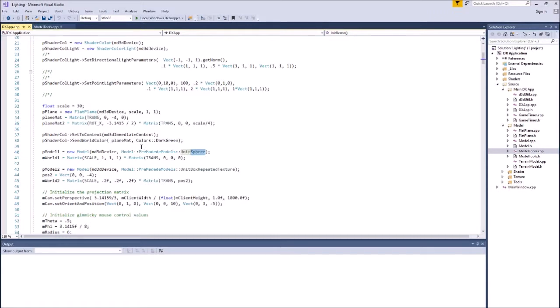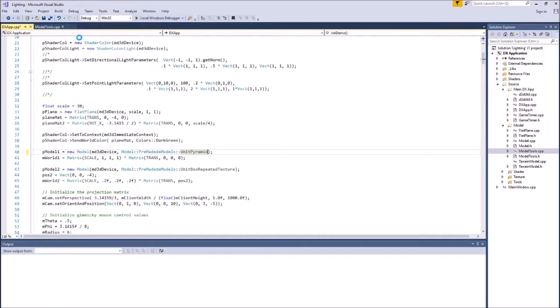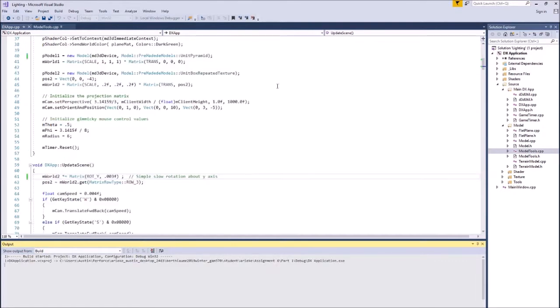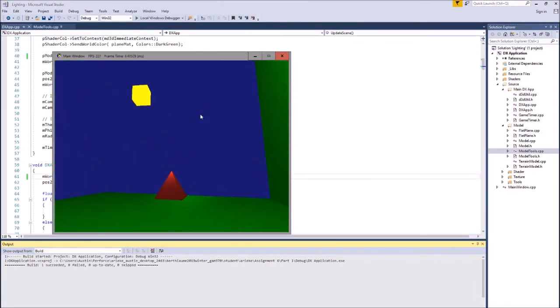So I'll start with the pyramid because the box already had its UVs in the demo, so I don't really see any reason to show that again. Okay, so I had to adjust the speed on the spotlight, but you can see that the light is coming off of every side of the pyramid. So there it is.